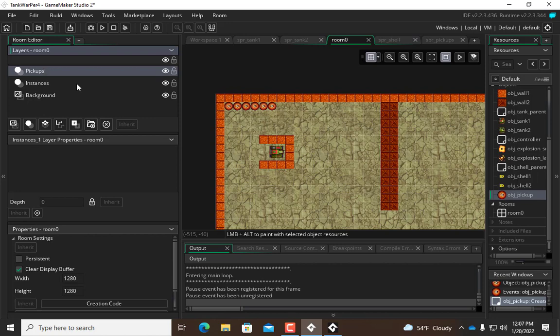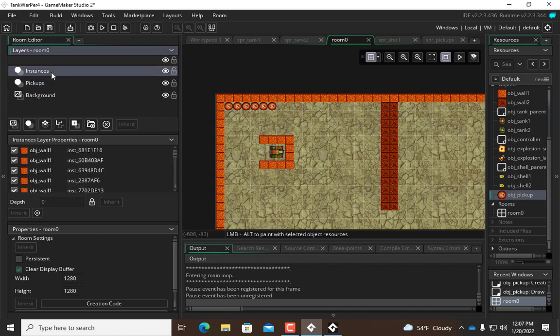But realize we want the pickups to be drawn before the instances. So you want to also drag this order. Once you have it renamed, drag this and make sure it's in the middle here. So first the background's going to get drawn, then the pickups, then the instances. Okay? But what that means is when we create the pickups, these pickups are now on the wrong layer. When we put them in the room, see, we can't select them right now. It's because we're on the wrong layer. You want to be on the instances layer.